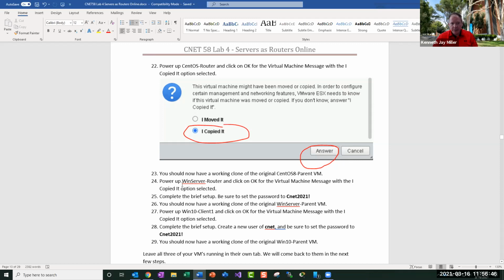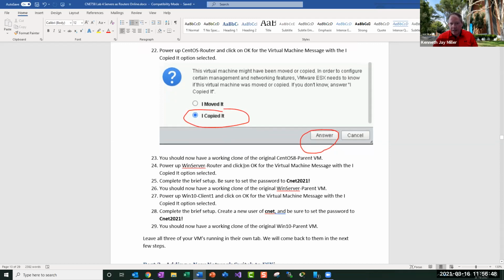Okay, then we're going to do the same thing with the Win server router and click OK with the I copied it. You're going to have to do a brief setup and then make sure you set the password for this admin to CNET 2021 ! Now we have a working clone of Win server parent.